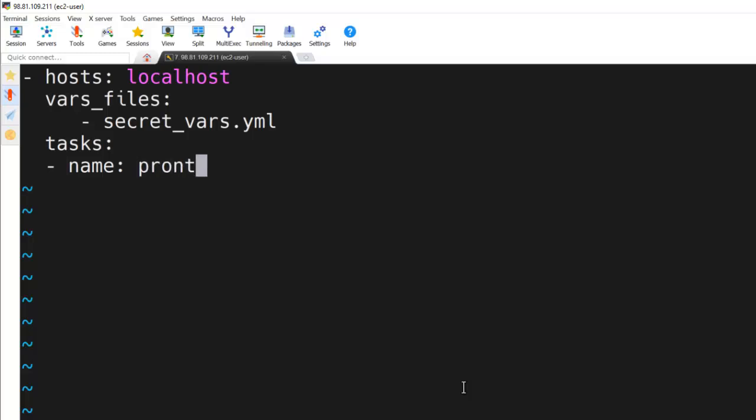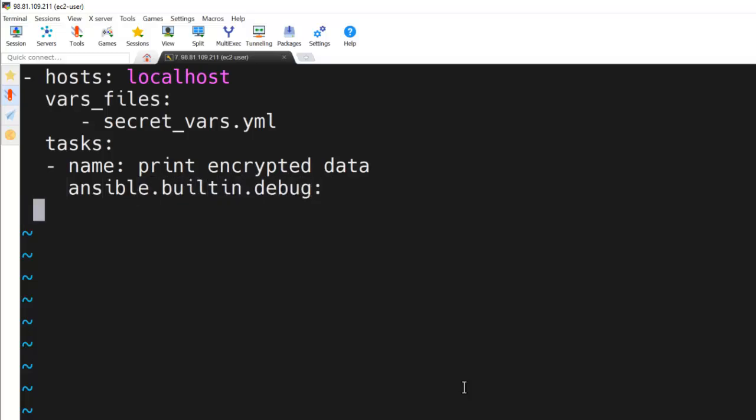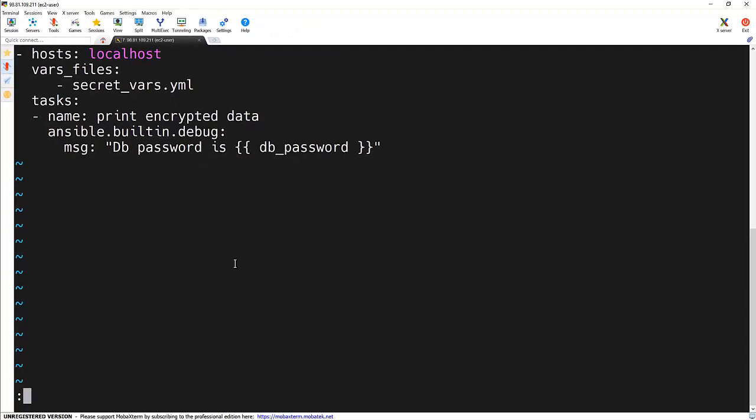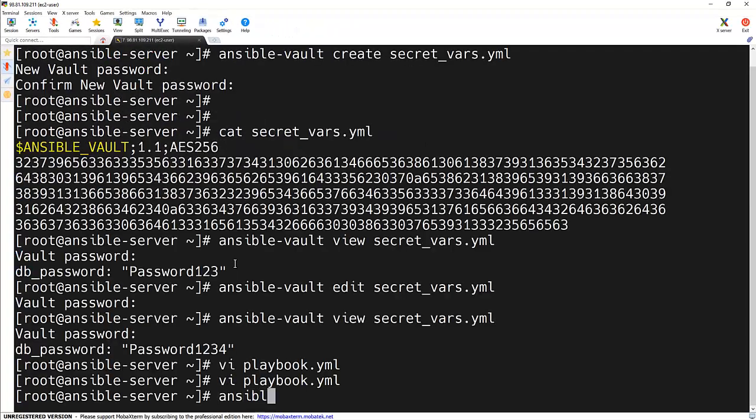Print encrypted data, and I'm using a simple debug module, and the parameter is msg: db password is, and taking a reference of the variable which we specified in the vault file. Now our playbook is ready. Let's trigger this playbook: ansible-playbook and the playbook name.